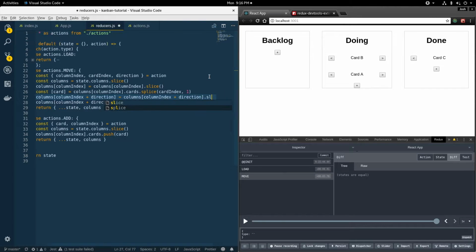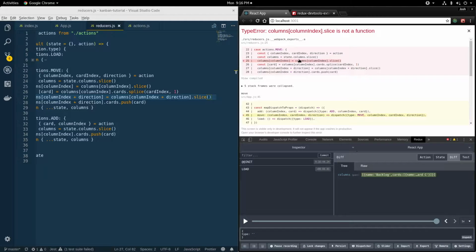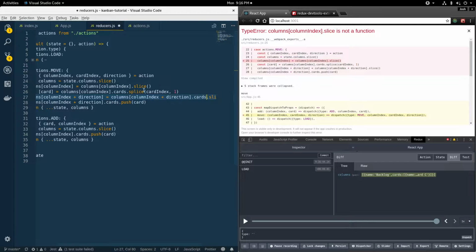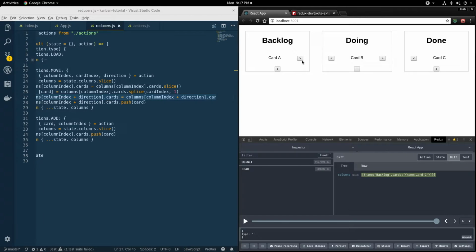So we're going to call .slice on each column. And that didn't work. So it's actually on the column. Once we index into the columns array and get the column, it's actually at .cards. So it's .cards.slice. So let's try that. So we're going to make a copy of the cards. And I don't think this is going to work because we're still mutating the column object here.